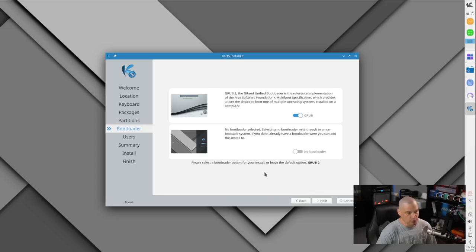Now the bootloader, what do we want? Do we want to use GRUB? Absolutely. Or do we want no bootloader? You absolutely want a bootloader. Don't choose no bootloader unless you absolutely know what you're doing. You only want to choose no bootloader if you already have a bootloader installed, especially if you're already dual booting with another operating system. Then choosing no bootloader might work for you, but otherwise, not installing a bootloader means that your system won't be bootable.